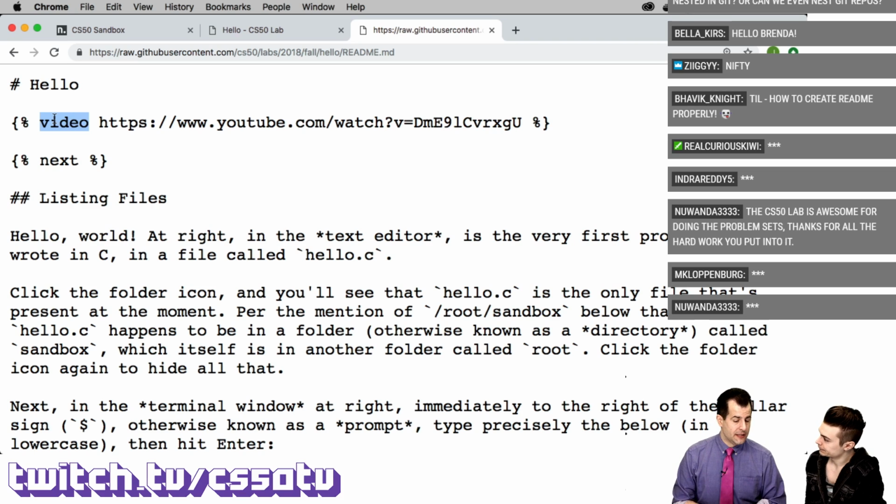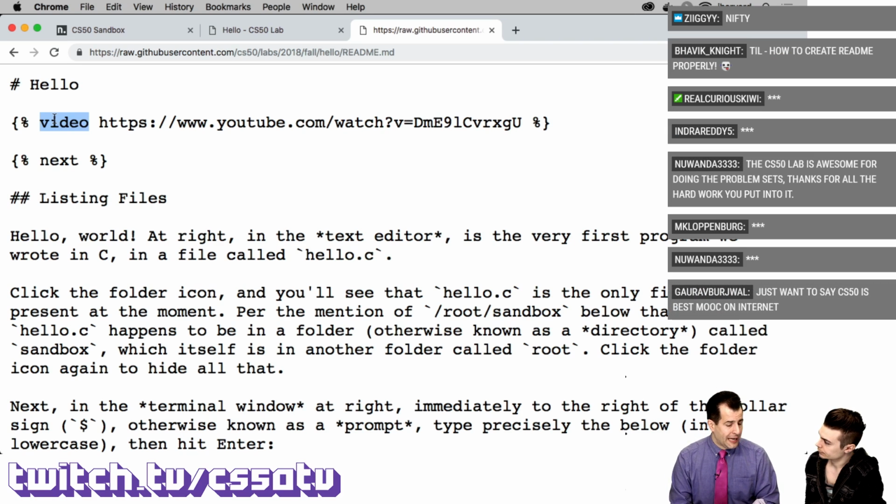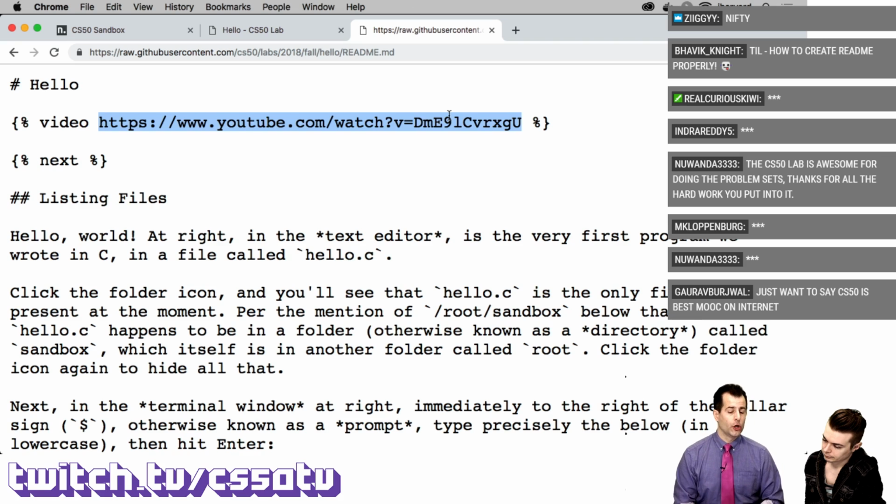And what that does is if lab.cs50.io sees in your readme.md the keyword video, it's going to look at the next thing it sees, which is hopefully a URL on YouTube, and it's going to create the requisite iframe via which to embed it in the instructions for you. That's pretty cool. And this is just an alternative to copying and pasting yourself the actual iframe code. We don't want teachers to have to worry about, think about any HTML, so we just magically do this for them.